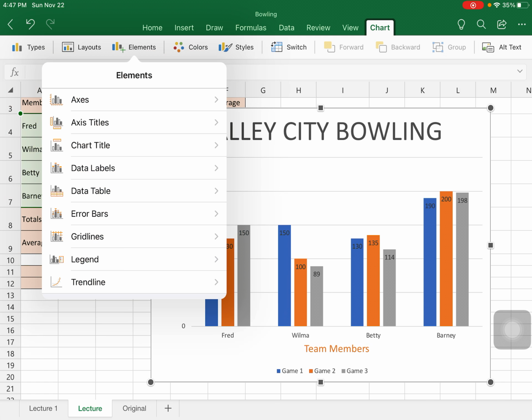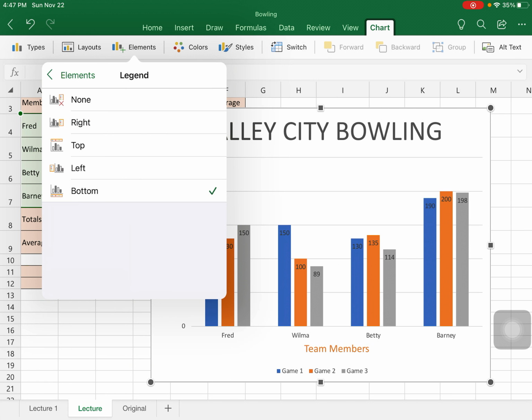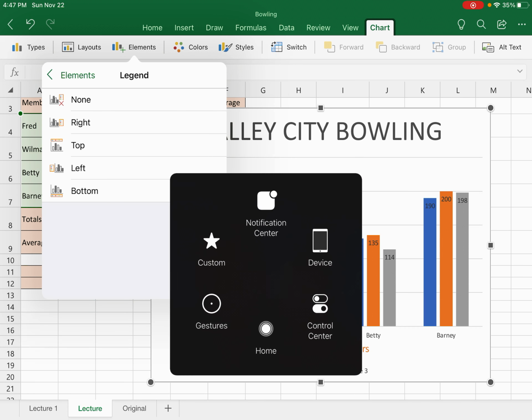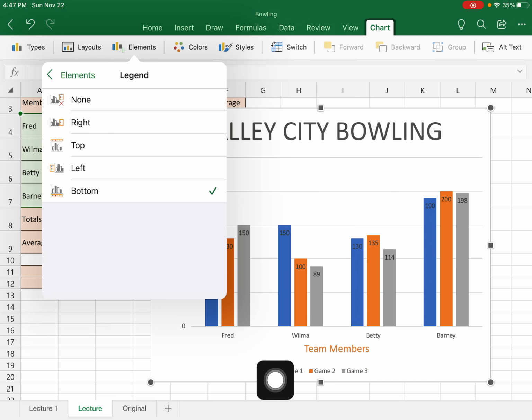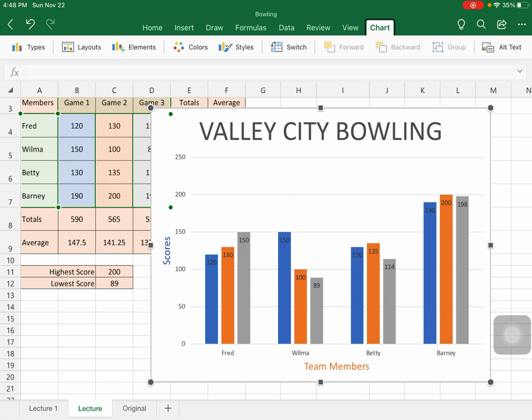The next thing under elements is the legend that we're going to take a look at. The legend is this part right down here, the little guide that shows you what the bars represent. Okay, legend right now, it says it's at the bottom. If we choose none, it looks like that. That one's a little hard to see because now we don't really know what the blue, what the orange, and the gray bars really are.